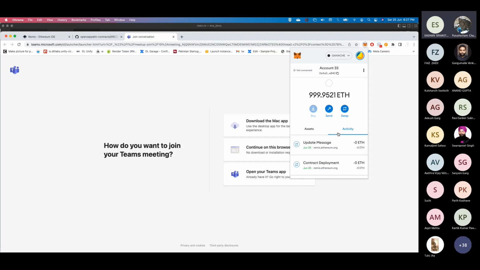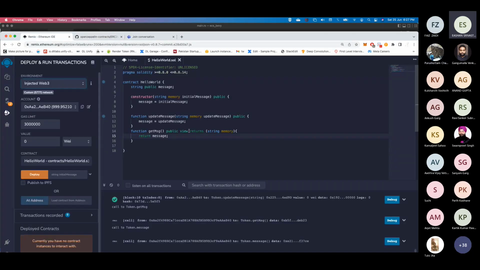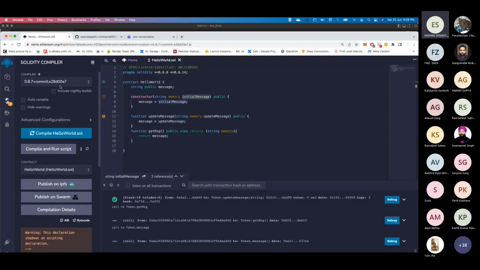Sir, please return to the code. There is an error running in mine. What is the error? It says that initial message is an undeclared identifier. This one, in which line? Which version are you using in the compiler? Okay, I get it. Ensure that your compiler version is in the range of this. This is the purpose of your pragma.